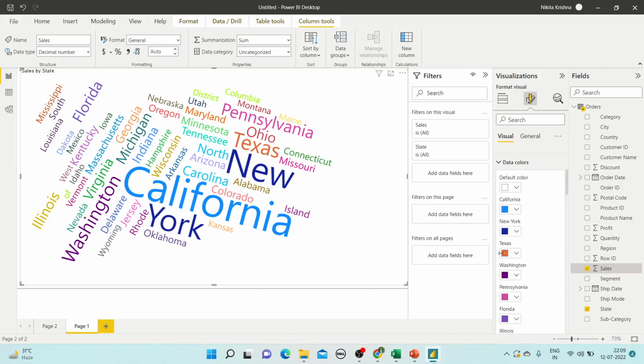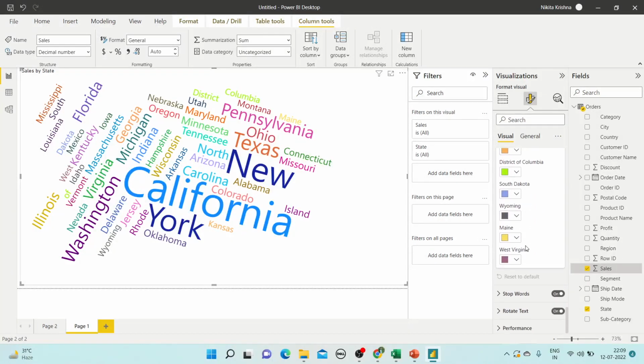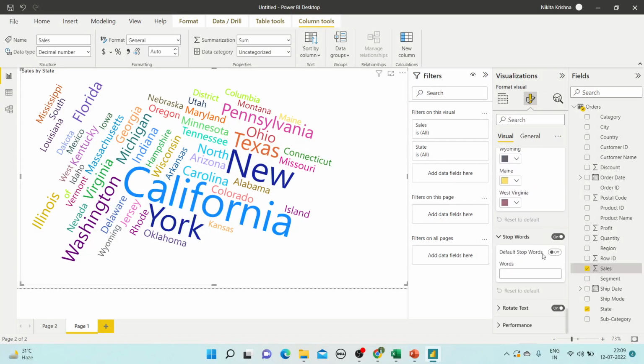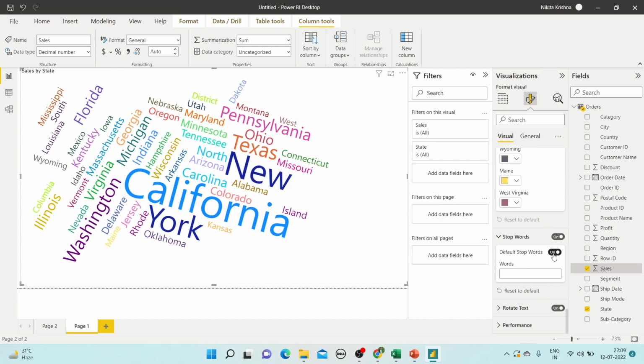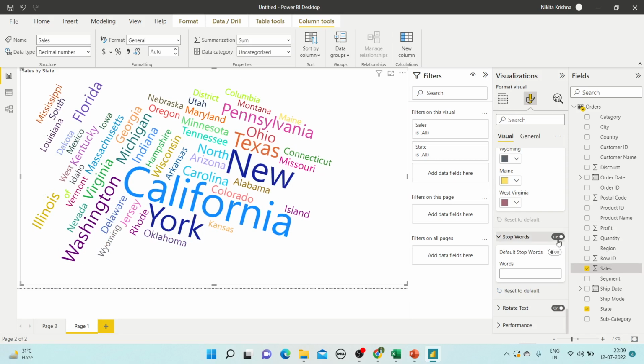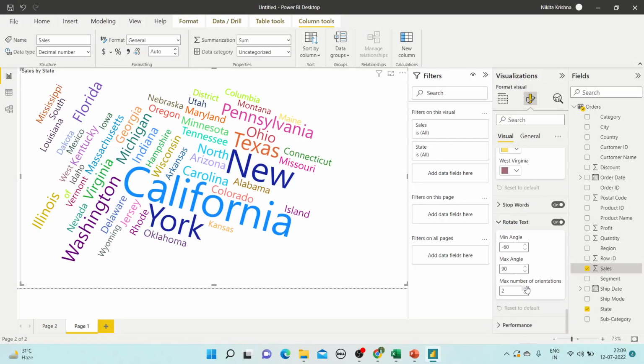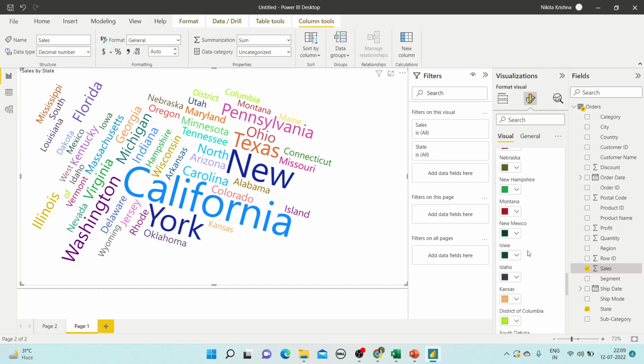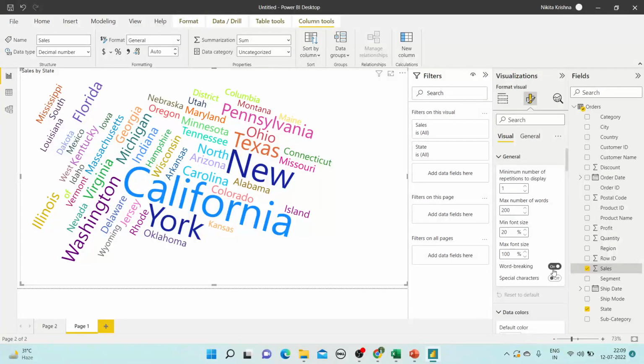You can change the data colors from here, the same formatting thing that we have done earlier. If you want, you can do it. We have stop word, you can switch it off or on, as per your need. Then you have rotate text, you can switch it off or on. Then we have performance option as well. So all these things are present.